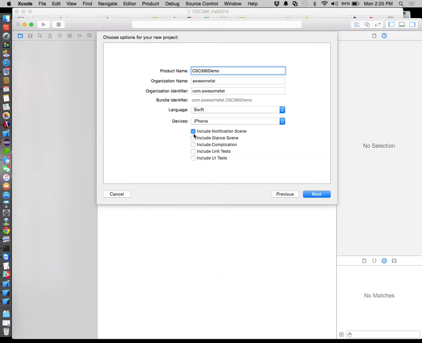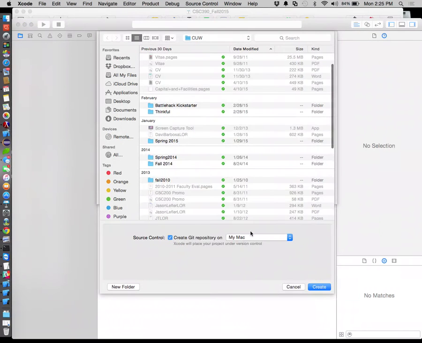You get to choose which things you want to have on here initially. So with an Apple Watch app, we have a whole bunch of different scenes. We have really 3 different things: notifications, glance, and complication. We're just going to work with the notification scene initially. We'll talk about the different types. So basically, just click next.